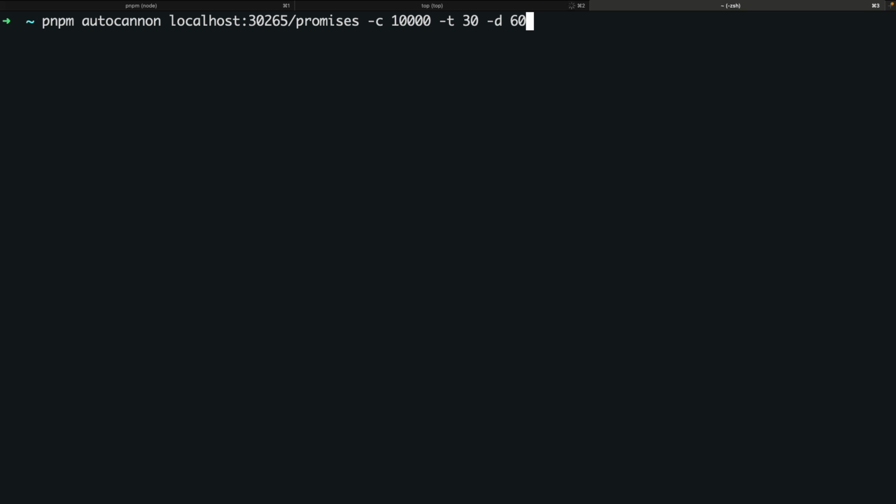So in a new terminal window, I've gone ahead and entered this command, npx autocannon, which is going to execute autocannon.